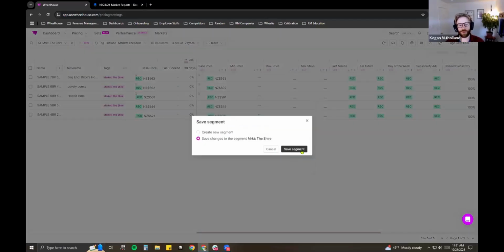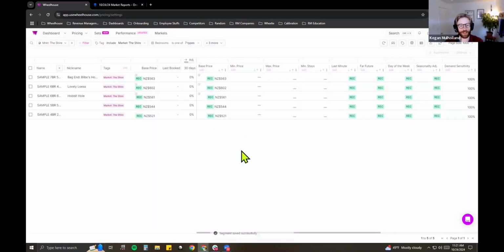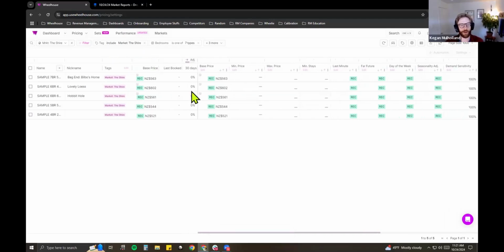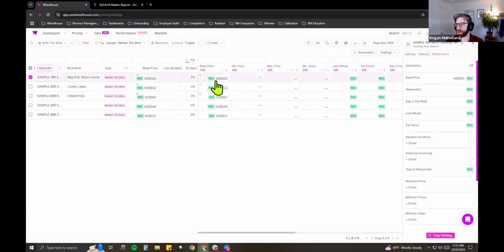And this time I'm just going to save those changes I made to the existing segment. So I just updated it to have the new listings. Those new listings are now within the Shire segment. And what's nice is I can take the settings for some of these properties within the Shire and copy them to the new property. So if I'm onboarding new listings, now that they're in the segment and tagged as so, I can just take the setup or customizations I have for the Shire.